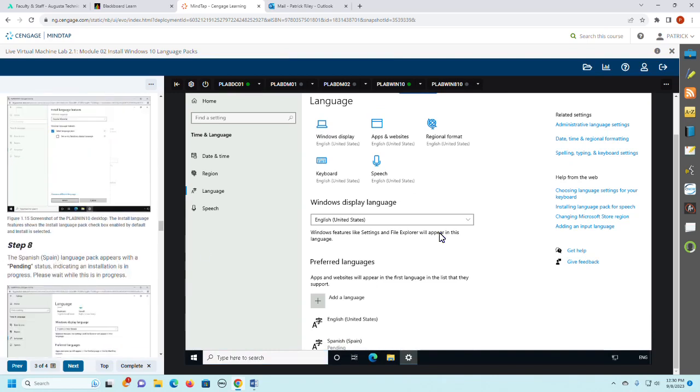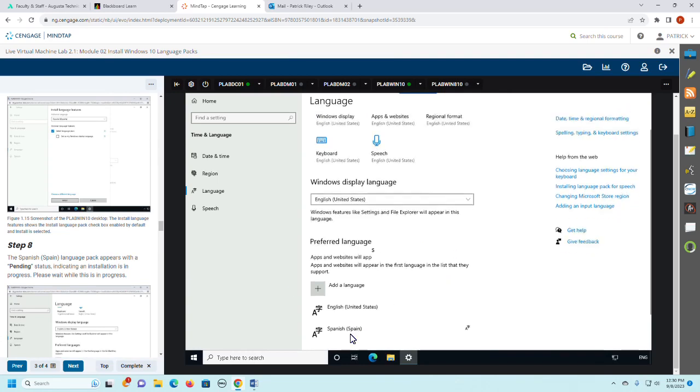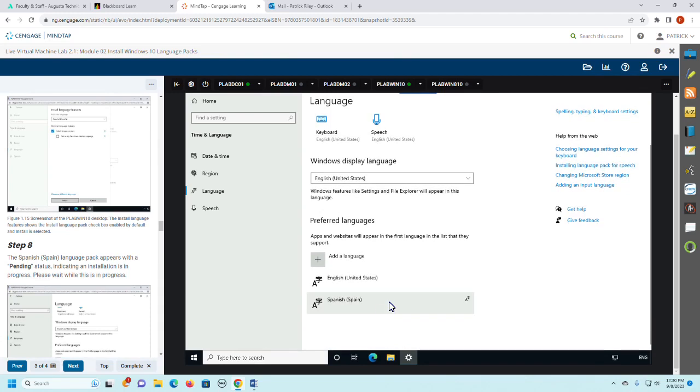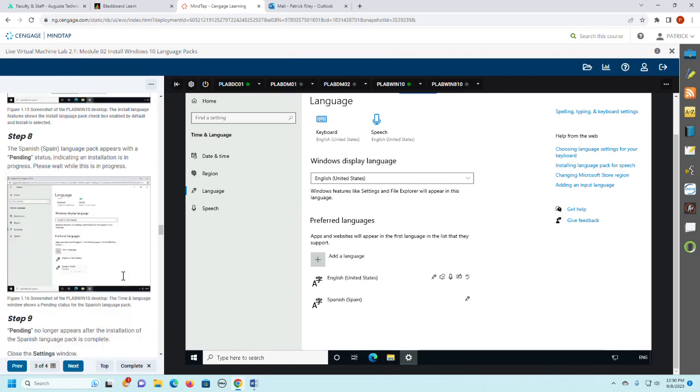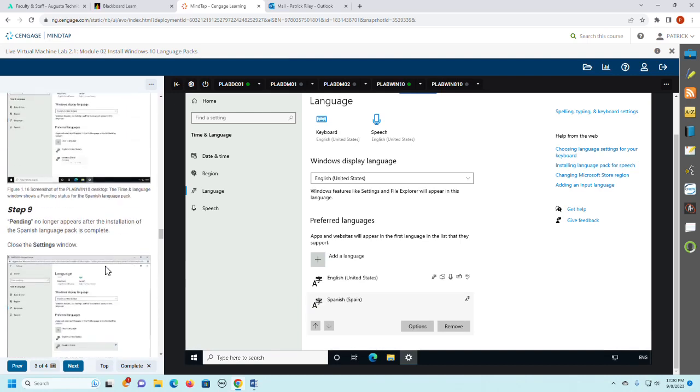On the Spanish Spain language pack that appears in the pending, indicates an installation is in progress. Please wait while this proceeds. Okay, actually it happened fairly quick, so. Pending no longer appears, so the installation of the Spanish language is complete. Close the settings windows.